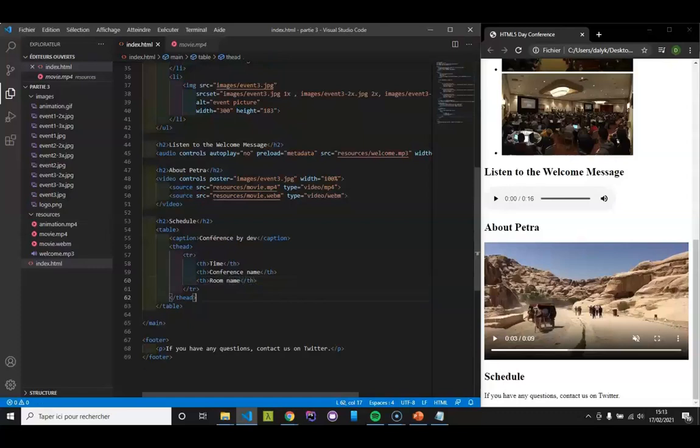Then we can have a tbody, so it will be the body. In our tbody, in the same way, we will have a tr, and in this tr we will have cells. The first cell, we said we had a header called time, so we are going to put 9 o'clock. Then we will add a cell with the name of the conference that we will call keynote. We also have a cell for the name of the room called Toto.